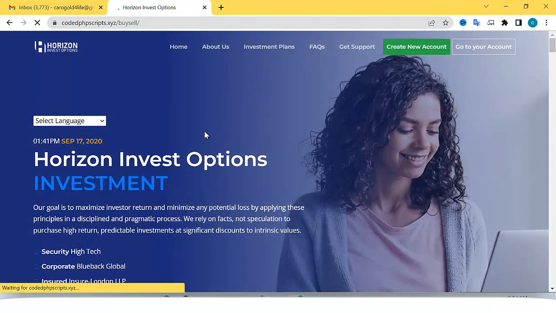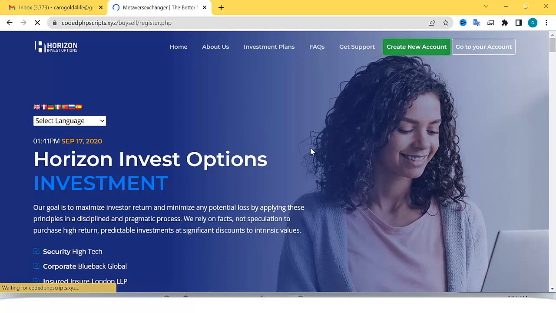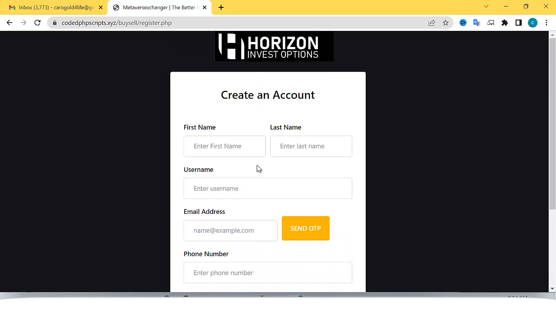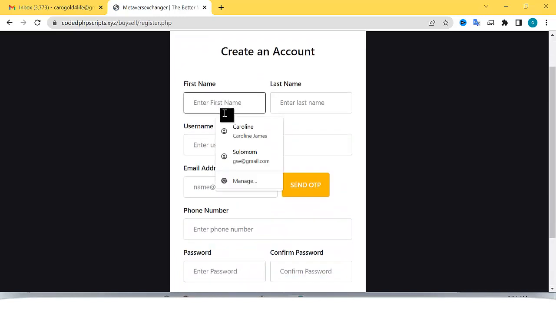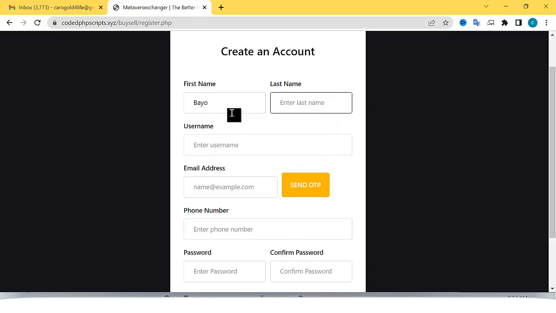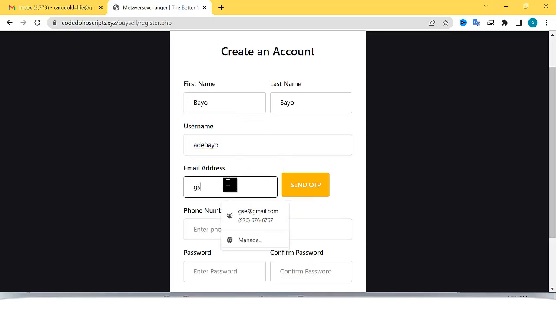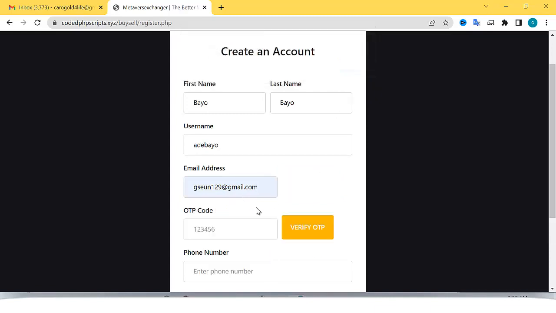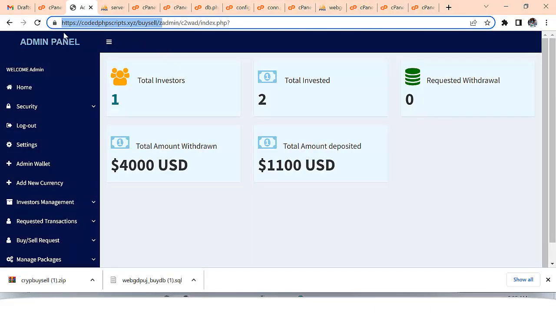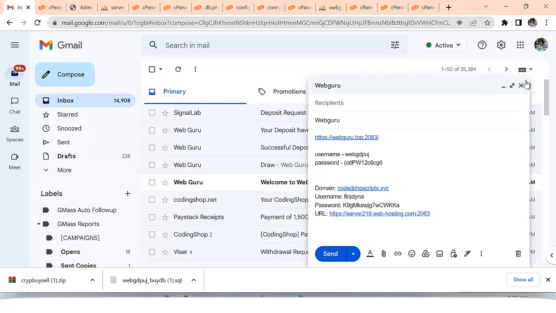Can you see that? It's going to load the front end for us, and we can go ahead and create our account. Let me just create our account. So as usual, you can send OTP. Once OTP is sent, it's going to tell you OTP sent.